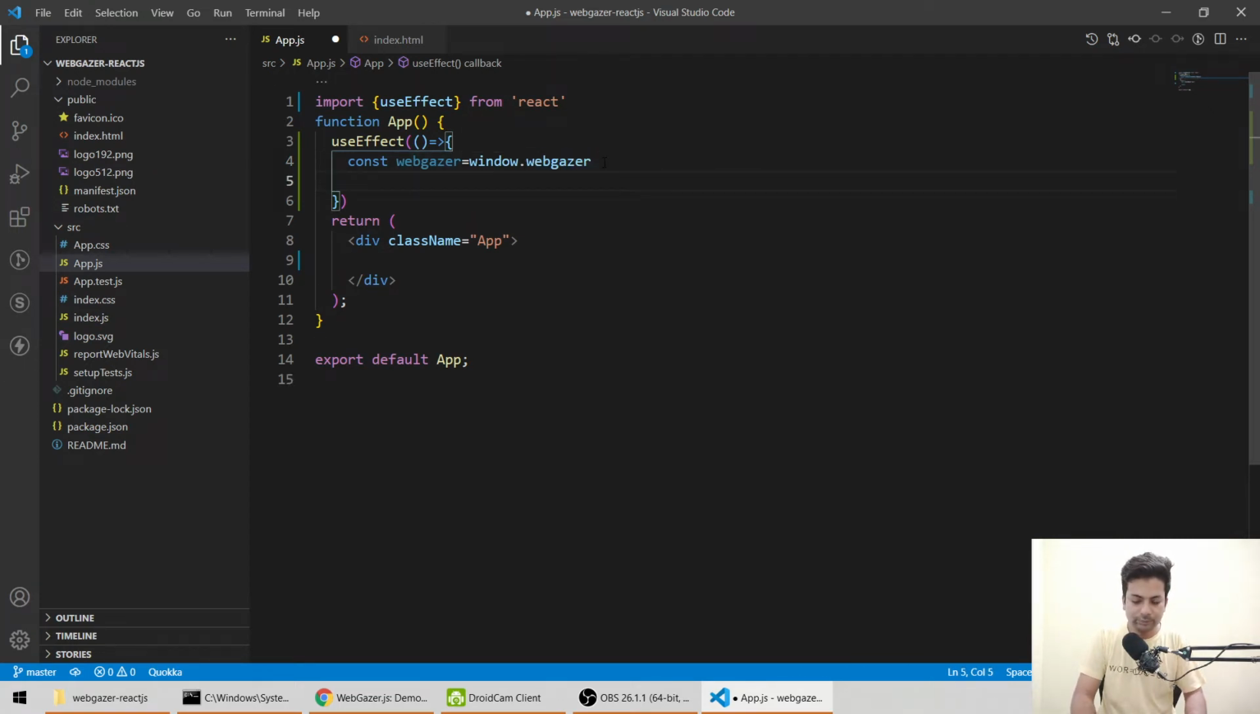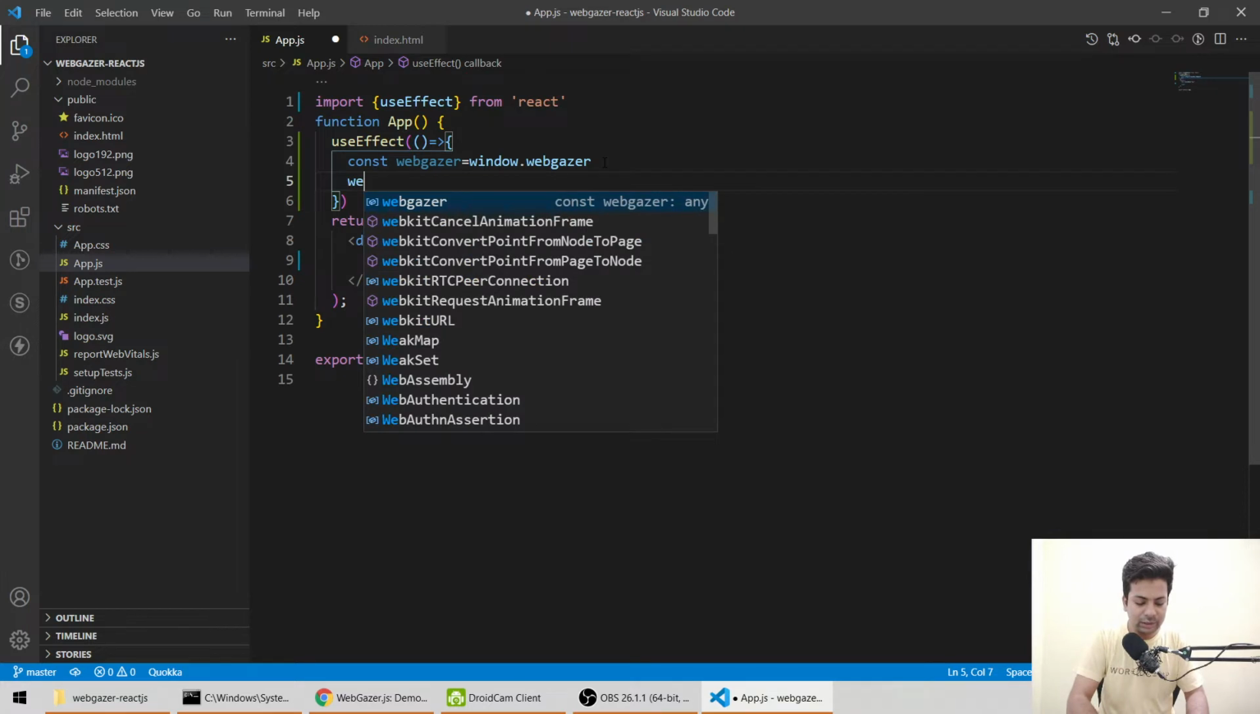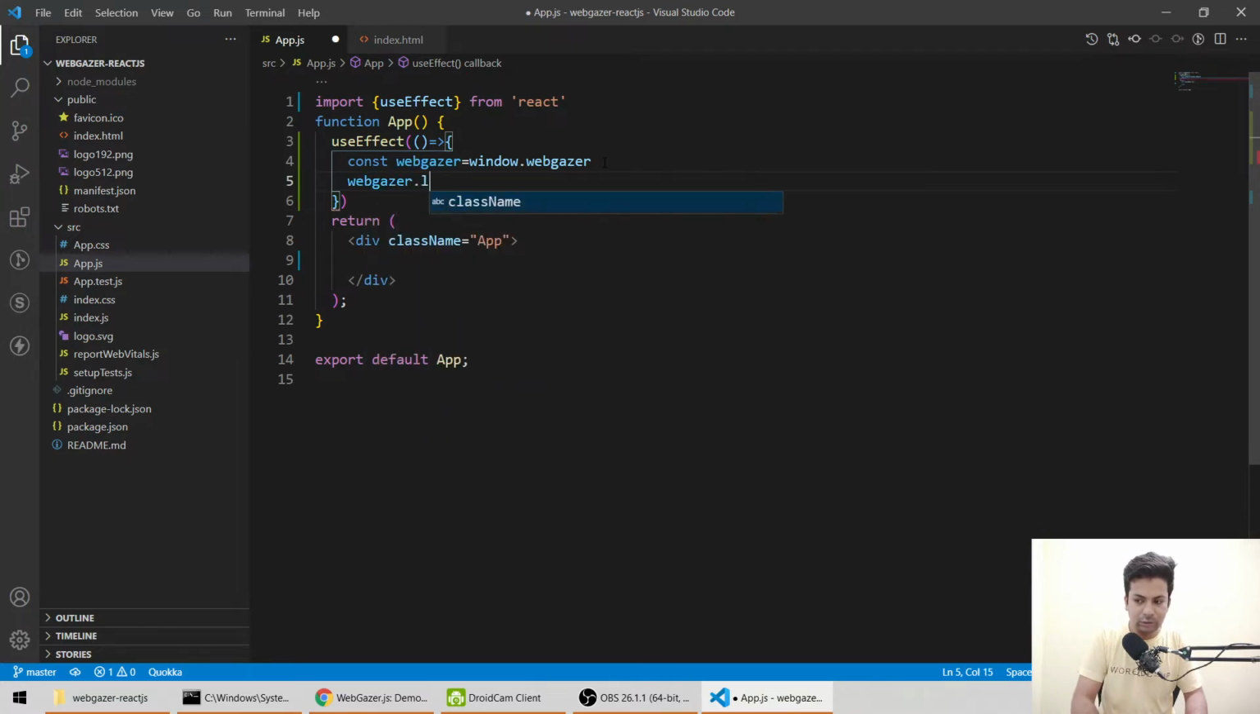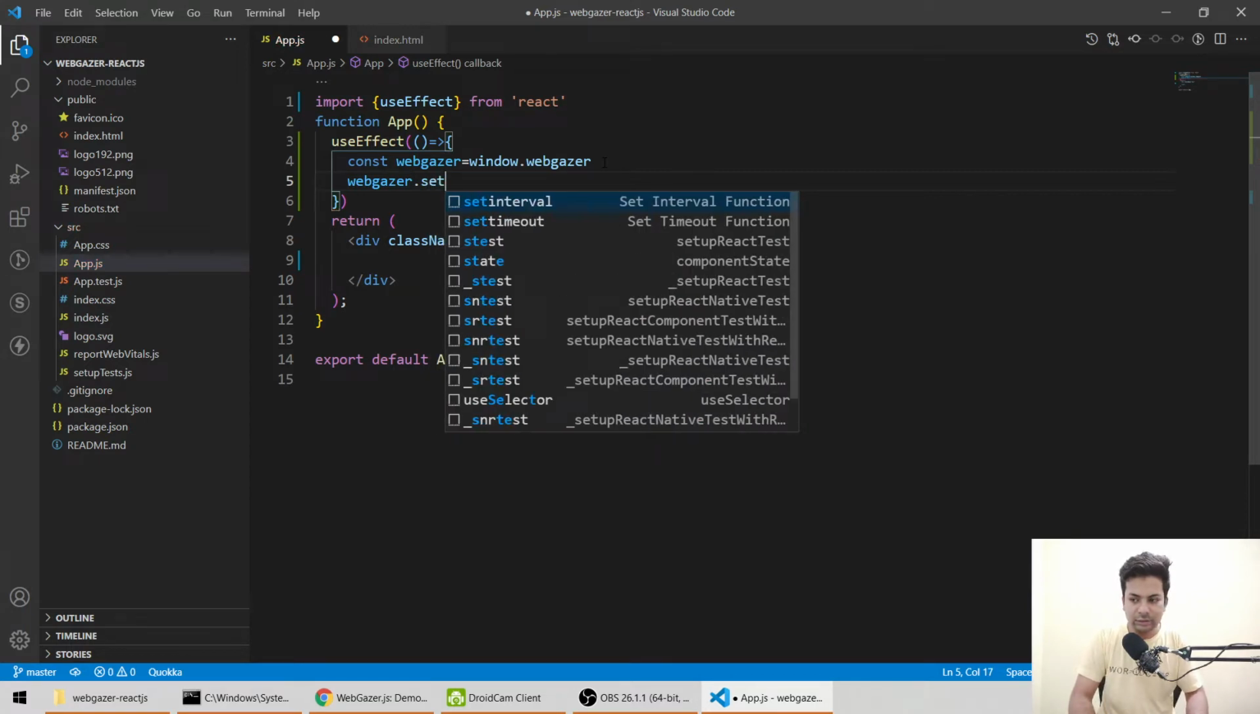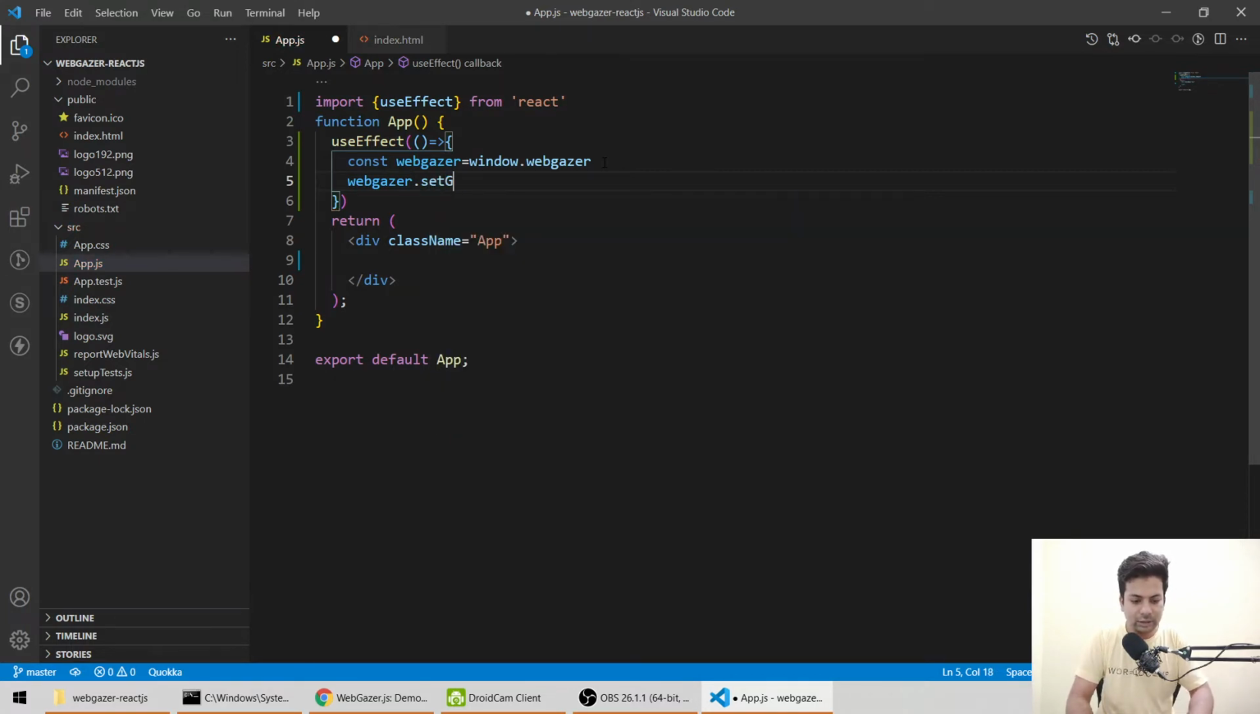Now we'll say webgazer dot listen, no sorry, webgazer.setGazeListener with data and clock. So data is whatever where we are looking, and clock is the timestamp. After that we'll just make it like this, yeah.